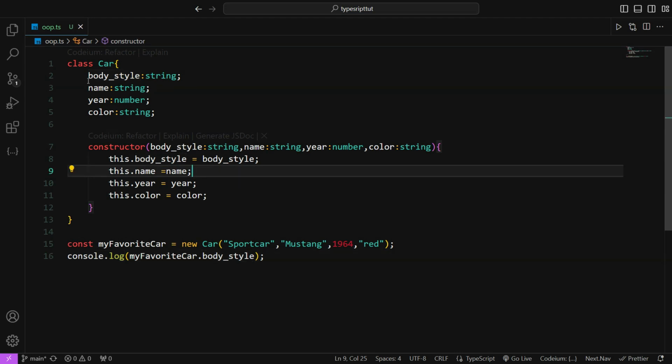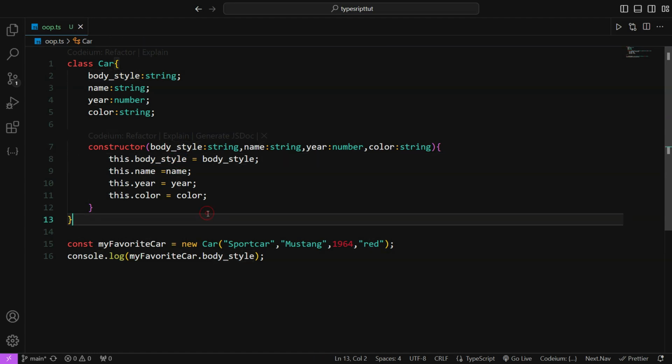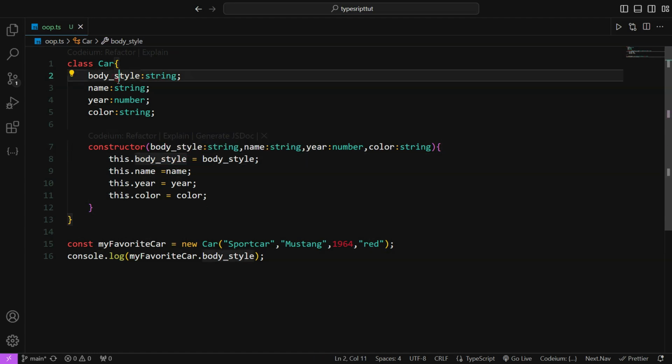So you have to make sure your spelling in here and in your constructor is exactly the same. Don't forget that your spelling must match between your constructor and your class blueprint.